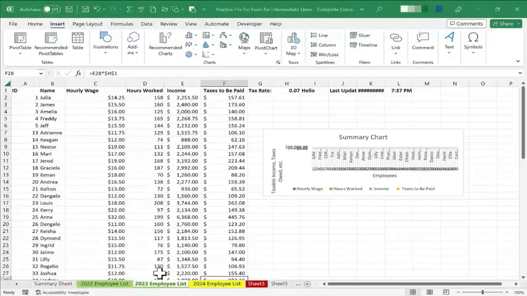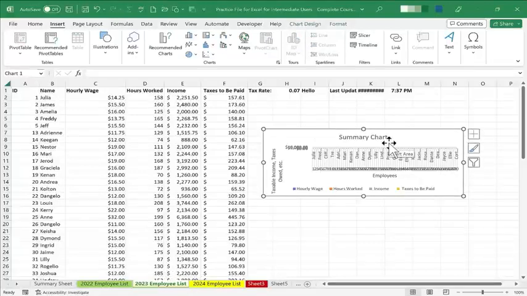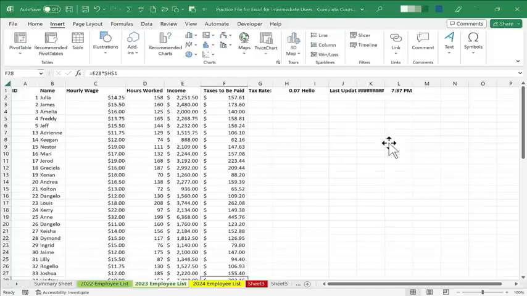And here I am on the 2023 employee list sheet, and I'm just going to click on that summary chart that I created, and I'll tap delete on the keyboard to remove that chart. Let's create a new one. There are a few different ways to go about creating charts in Excel. Let's look at a couple of those.